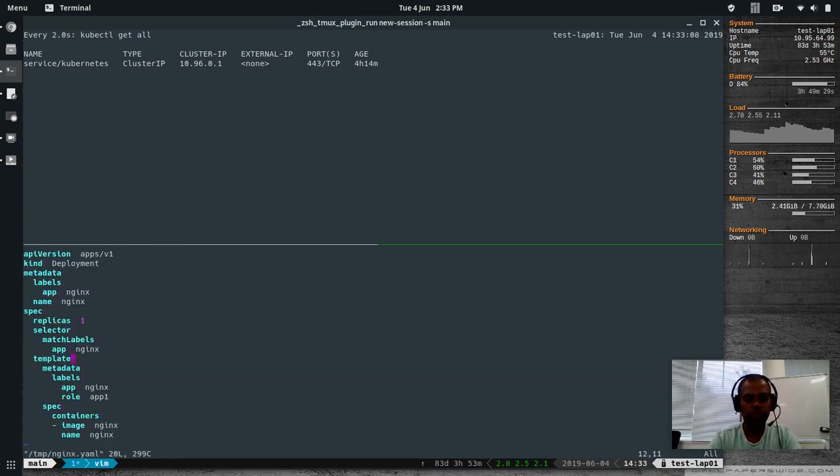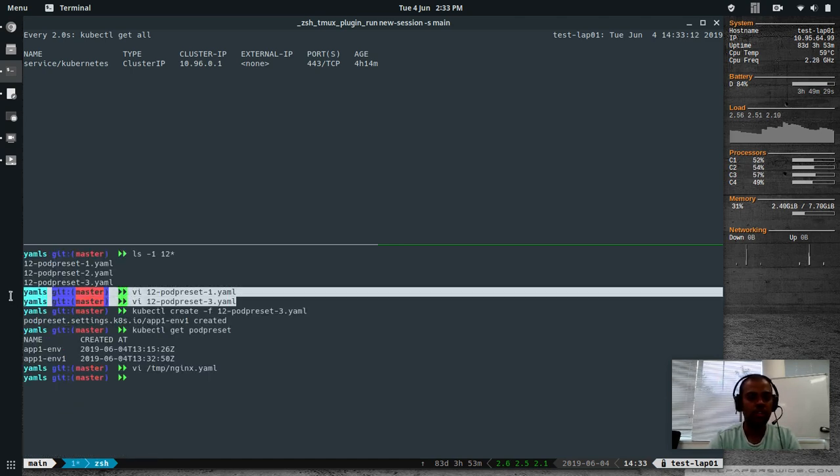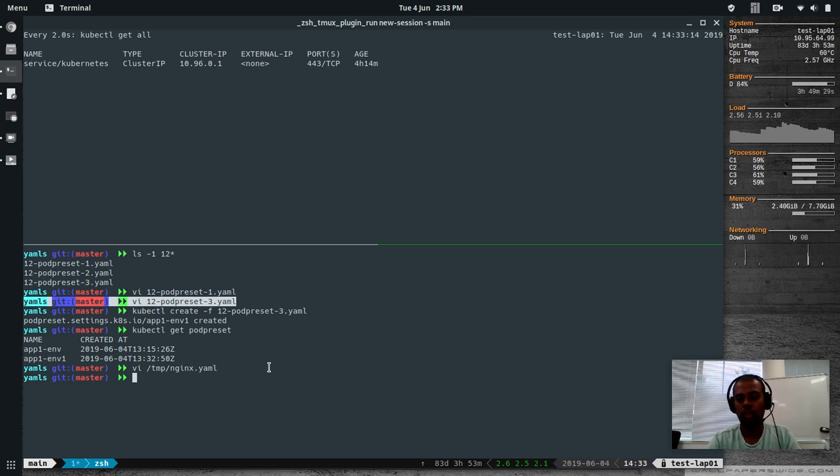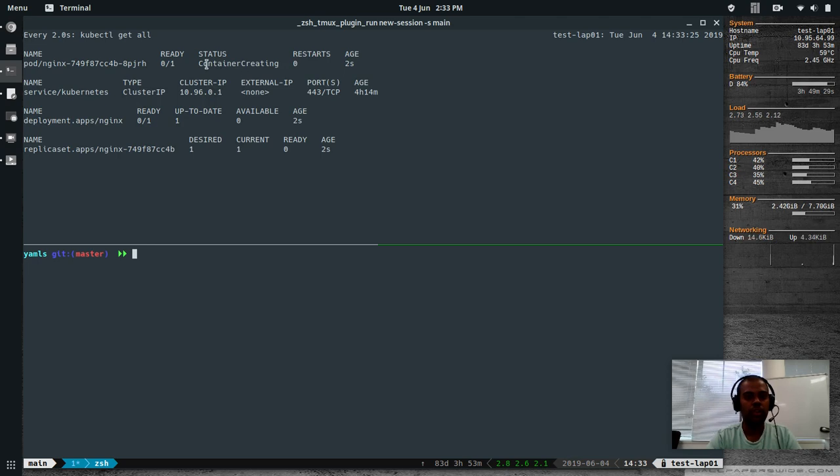Okay, so vi temp nginx.yaml. I think it's good. So both the pod presets that we have here apply to pods with label role equals app1. Let's try and create that. kubectl create -f. Okay, so it's creating, container is getting created. So we have a pod conflict at the moment, right? Let's see what happens.